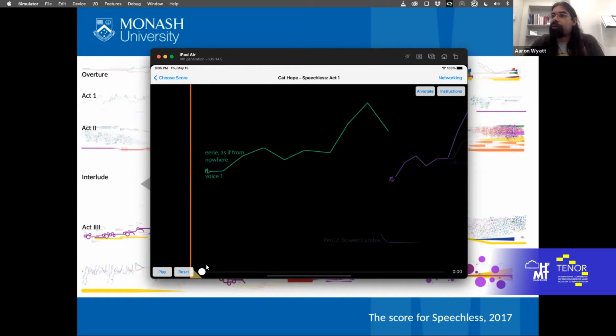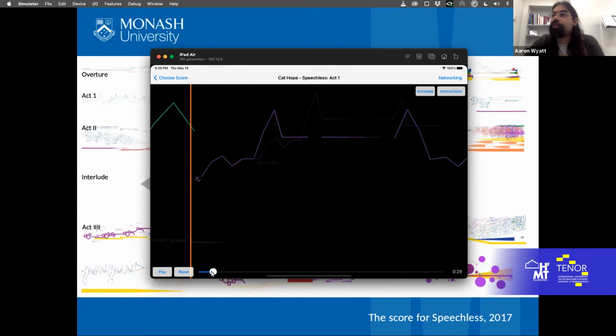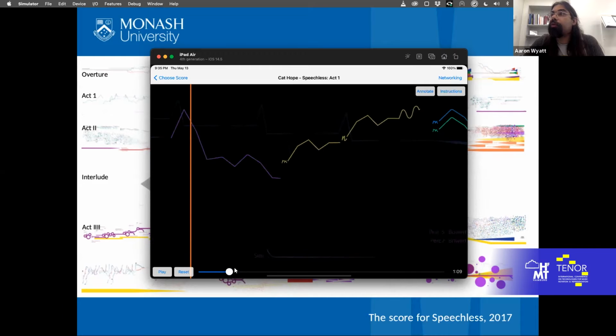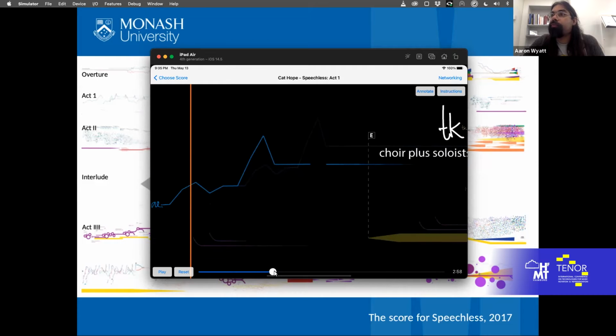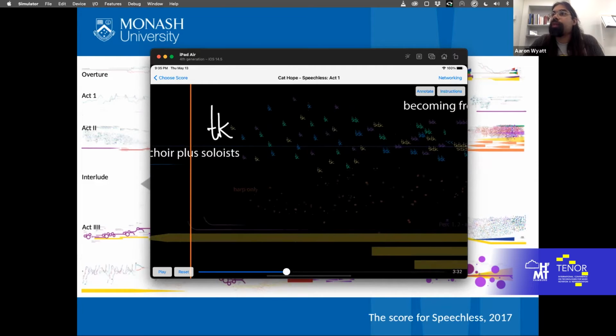So this is the choir and soloist part, and you can see there's that initial vocal entry there, this eerie, as if from nowhere part. Each of the soloists had a different color: green, purple, this mustardy yellow color, and blue. The choir was split into four groups, and each group was assigned to one of the soloists and occasionally had parts where they were together with the soloist. And you can see this is the choir plus soloist entry here with some very percussive sounds from the choir.